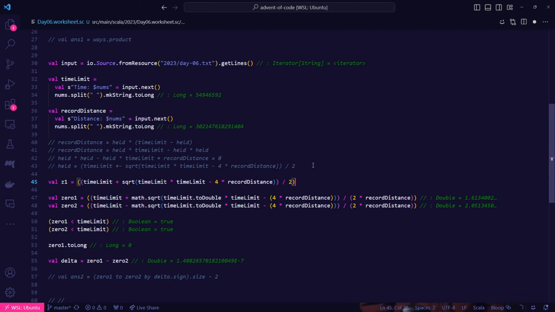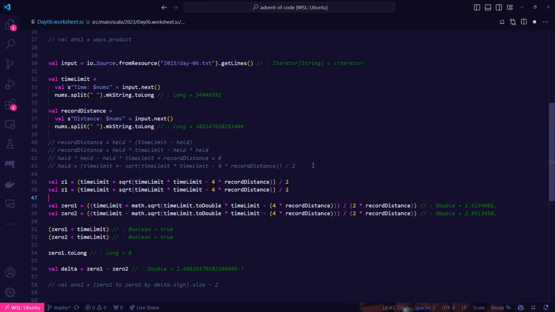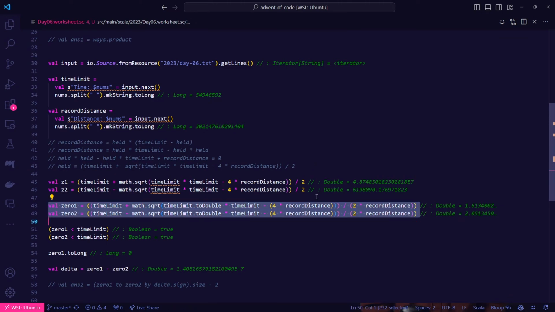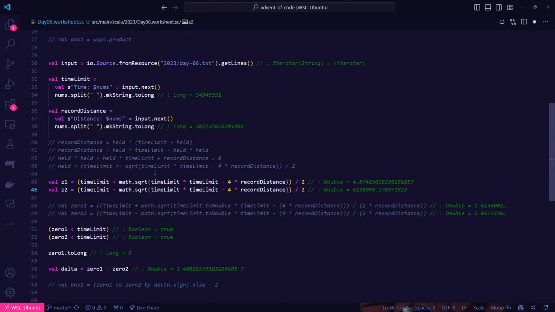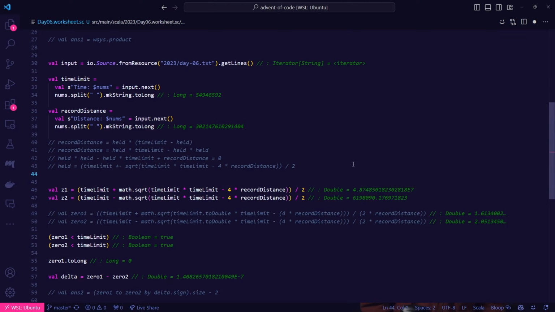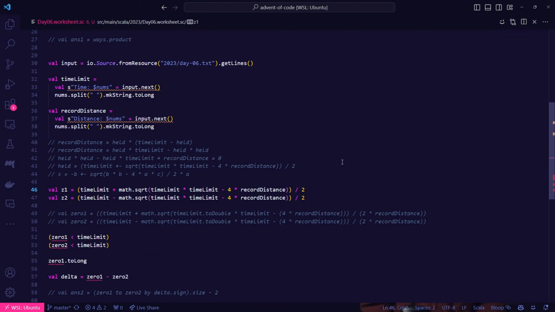Was that? Yeah. And then val z2 equals minus, and this is a math.sqrt. Those are different values. So I think there was a mistake in here somewhere. Wait. b squared minus 4ac. x equals negative... Yeah, negative b plus or minus the square root of b squared minus 4ac. Yeah, that's fine.